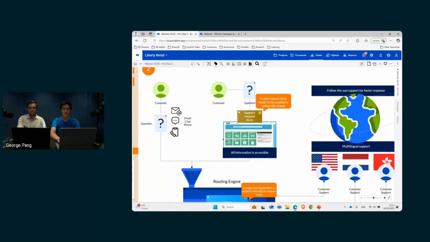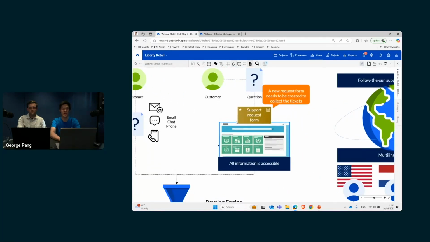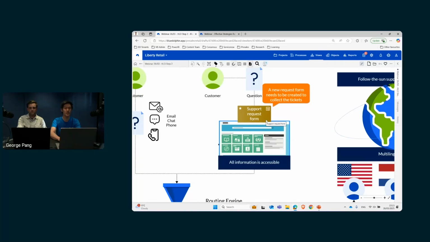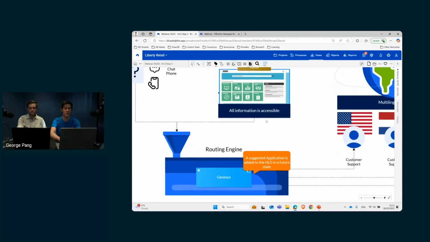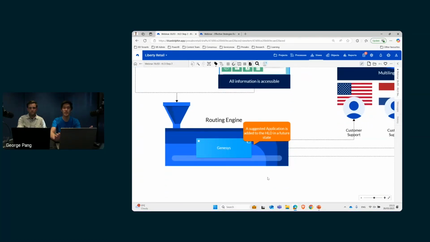So if we take a look into here, we've got, well, some of you might recognize the notation. There's a port request form as part of this new support process. So that's actually a business object or a data object that exists in the repository that we can drag on. You might choose to leverage existing solutions or applications, for example. And well, Genesis here is actually part of the repository as well. It's actually something that another project team may have been thinking about implementing, but we can again drop it onto the page.